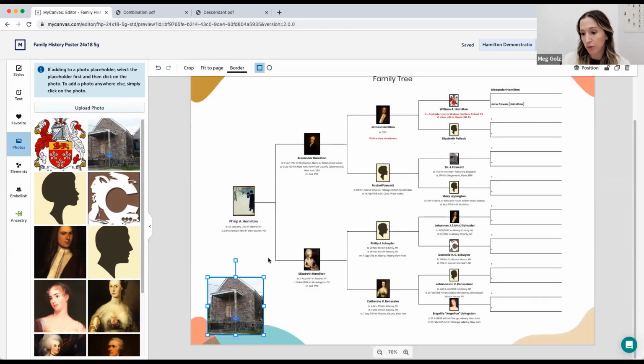And you can see my photo has been cropped to a square. I can also choose to round my photo and round the corners, so it'll become a circular photo once I've done that. And if you decide you don't like the circular look, you can switch back to a square photo with the square button.